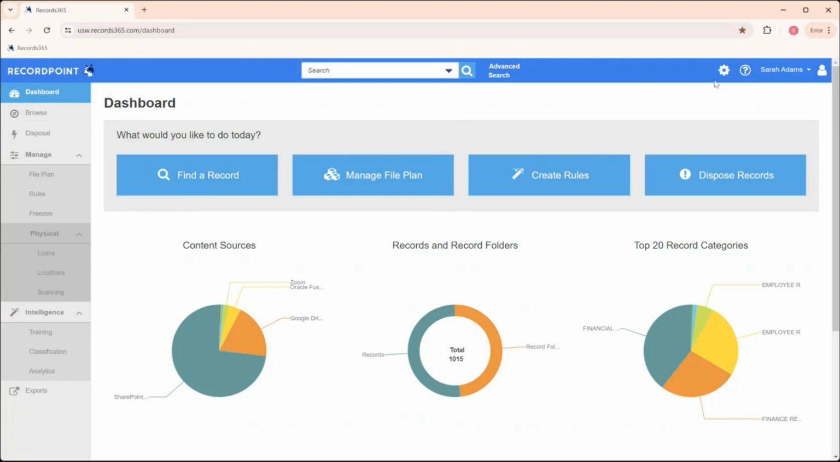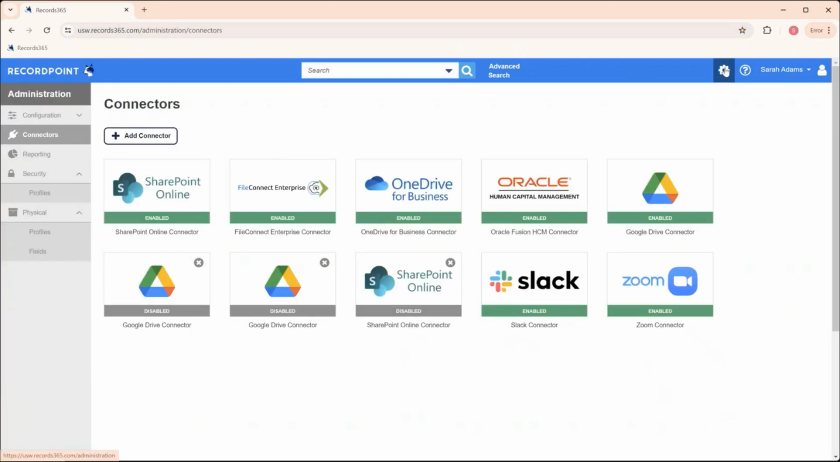Let's dive in. The first section we'll navigate to is our connectors section. This is what enables us to ingest data from multiple sources across your entire data estate so that we can view all of our data through a single pane of glass in RecordPoint. By doing this, we can understand what data we have and where it is so that we can understand any potential risk areas when it comes to data security.